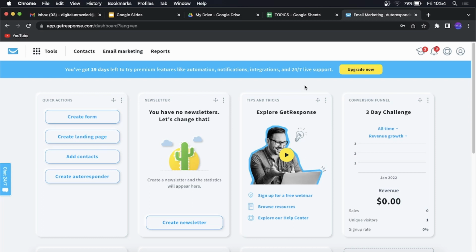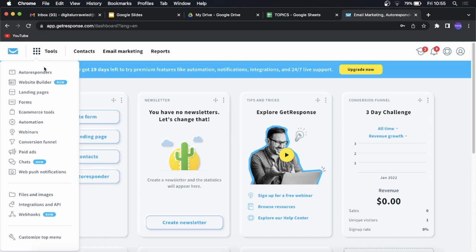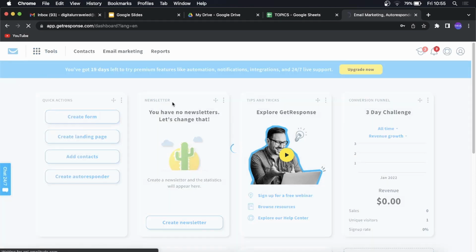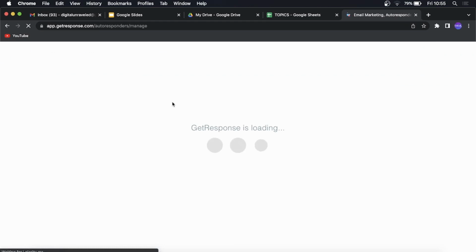So there's two ways of how you can get to the autoresponder option. You can see here on the left hand side it says create autoresponder there at the bottom. You can click on that. Alternatively, you can come to the top left where it says tools, and then you could click on autoresponders at the top. So I would just select autoresponders from there, and then that'll just load up.